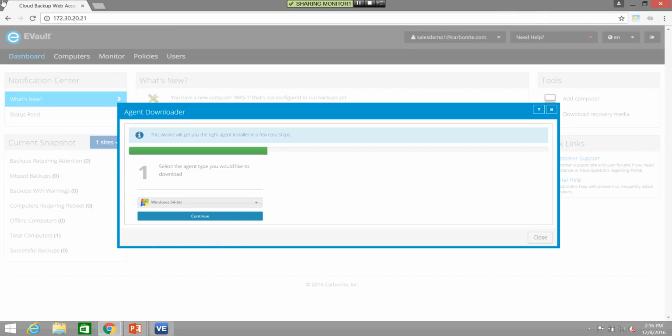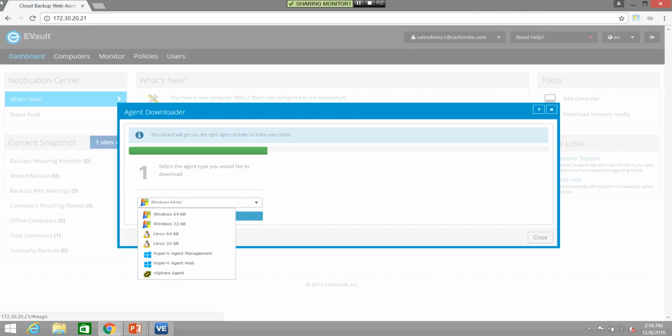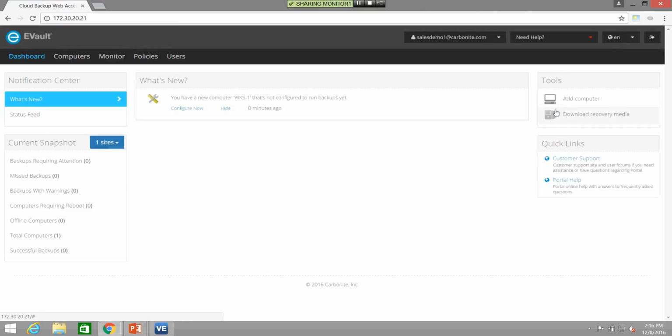Upon logging in, I can add a computer and download the agent to the server based on the OS that I want. So I'm showing you that here. You can see the different base platforms that we offer the agent to be installed. To save time, because we don't have all the time in the world on this demo, I've already installed the agent on a server that I want to back up.